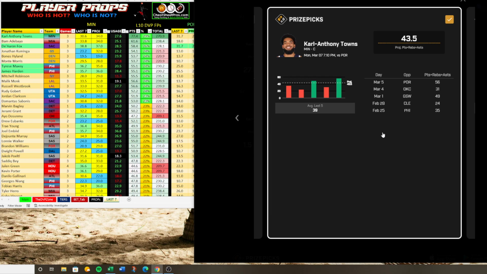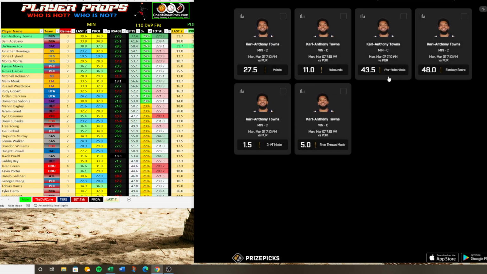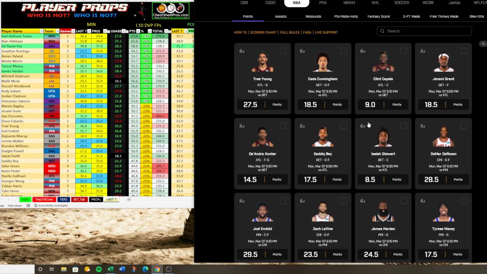And he just played Portland 2 days ago on March 5th and put up 56 for his points, rebounds, and assists. So he went over this by 12.5. I really like that. The other games, he's kind of struggled and been under it, but I think Towns is in a smash spot. He just played this, so he should be able to get this in 3 quarters and lock it down. So those are the 4 that I went with.